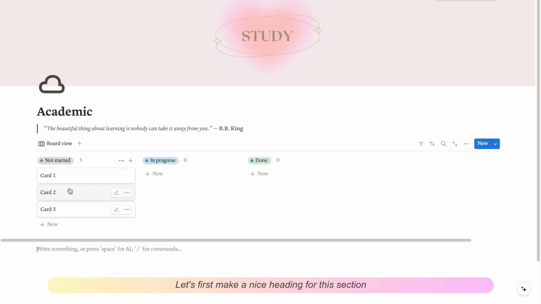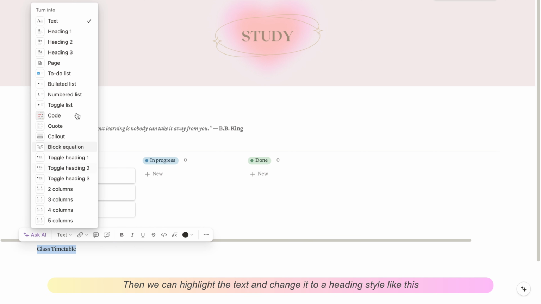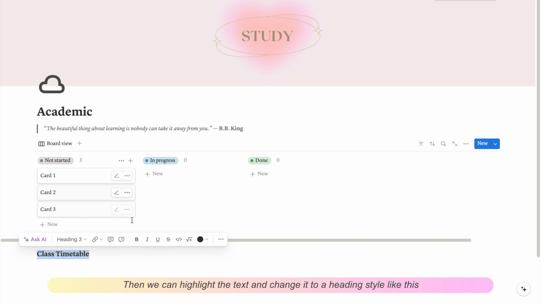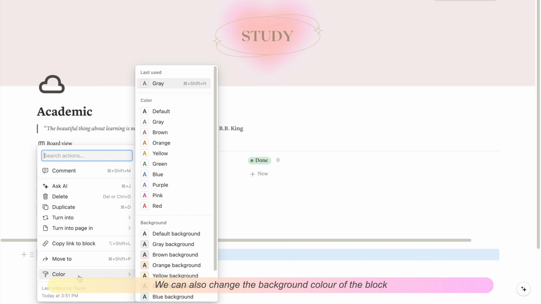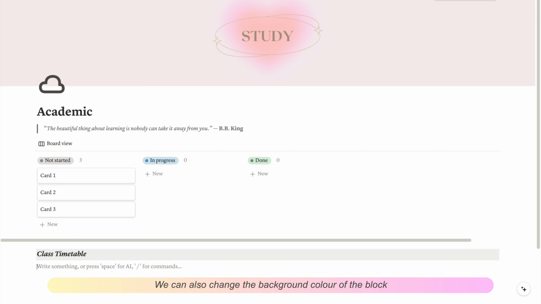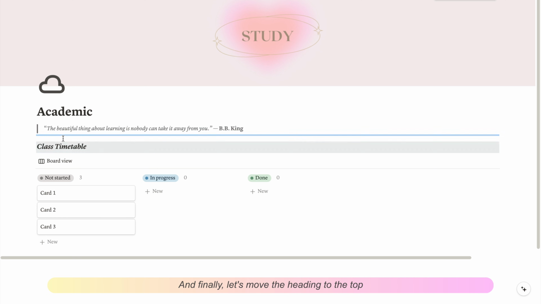Let's first make a nice heading for this section. In any empty space, type a heading called class timetable. Then we can highlight the text and change it to a heading style like this. We can also change the background color of the block. And finally, let's move the heading to the top.